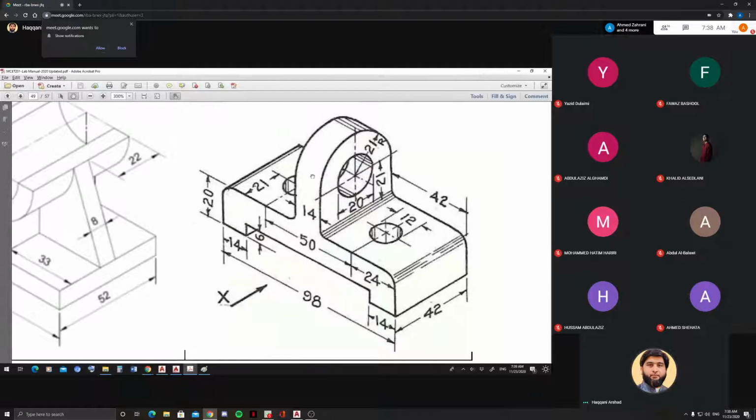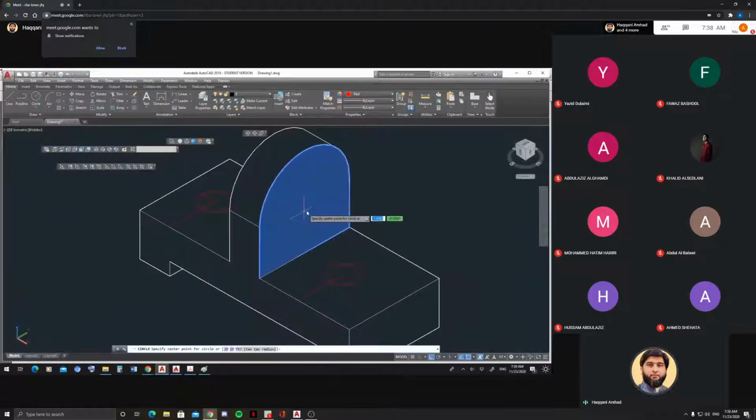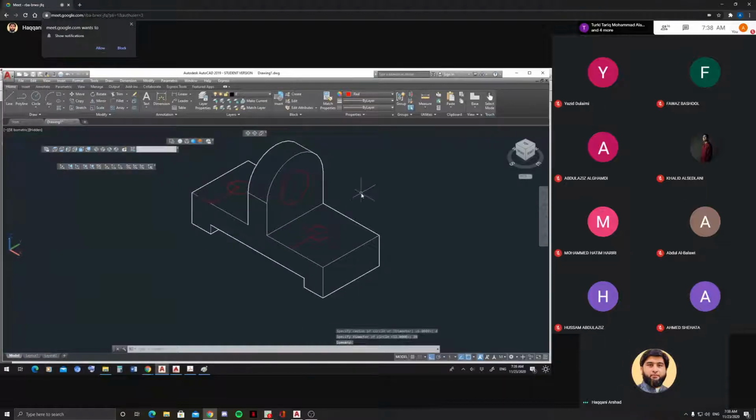This one on this face. So I need to select the center here. Diameter 20. So I have now 3 circles. I can do it at a time, no problem. So I will extrude this one, and this one.